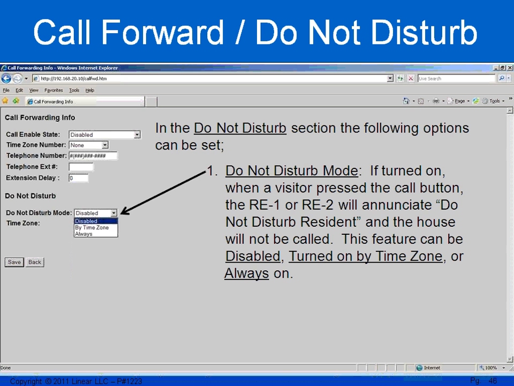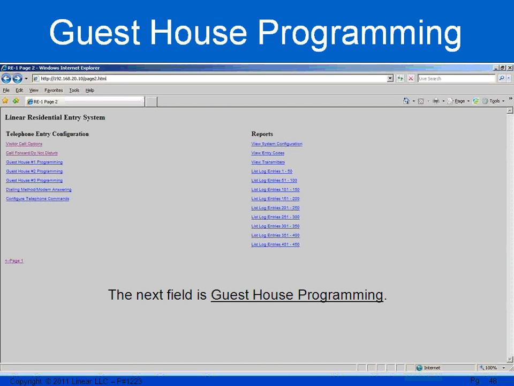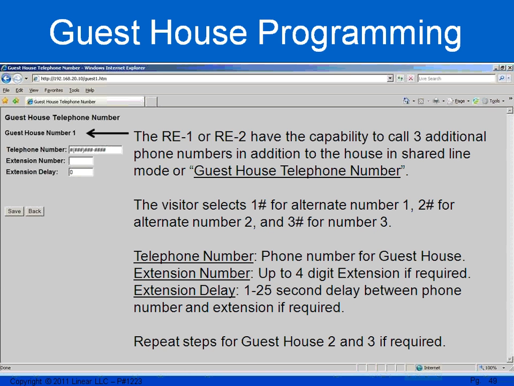Guest house programming. The RE1 or RE2 have the capability to call 3 additional phone numbers in addition to the house as long as it's in the shared line mode. An example, the visitor would approach the RE1 or RE2 to press 1 and it would dial alternate number 1, 2 for alternate number 2, and 3 for alternate number 3.